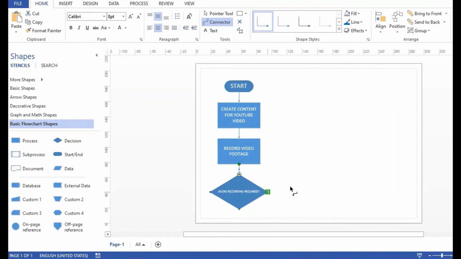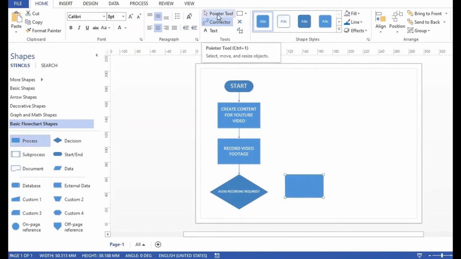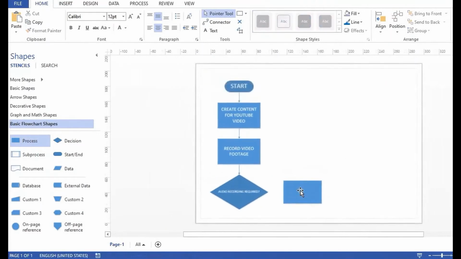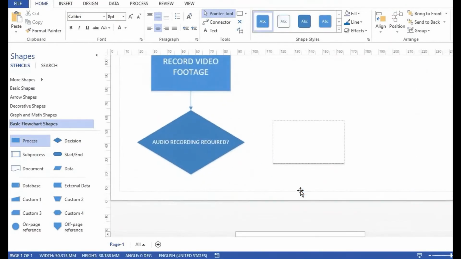All right, so we're ready to make a decision. Is audio recording required? If it is required, let me uncheck connector and put it back on the pointer tool so that we can get rid of that functionality. If audio recording is required, then I'll simply go ahead and record audio.